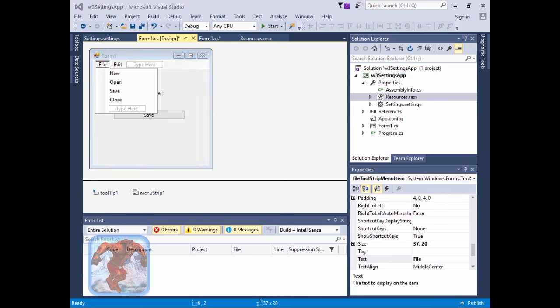For edit, this is the usual stuff. So under edit: cut, copy, paste. Let's add those in. I'll just say cut.